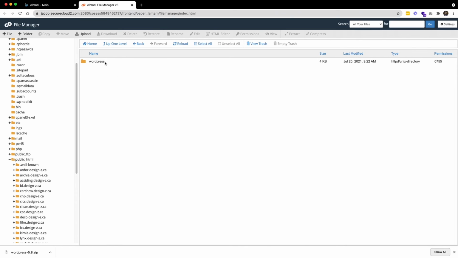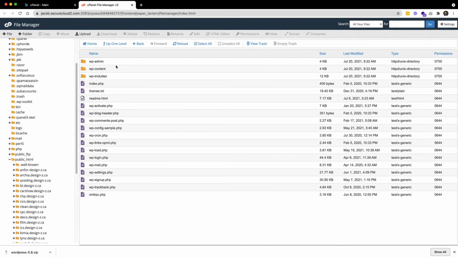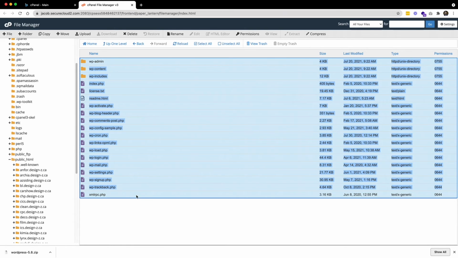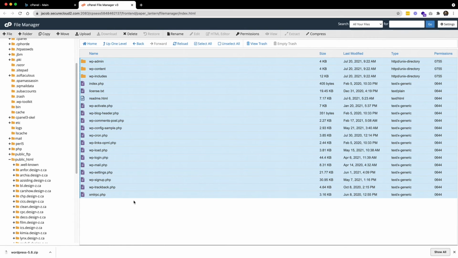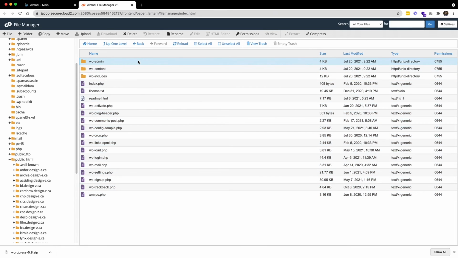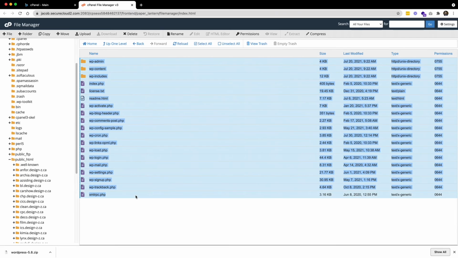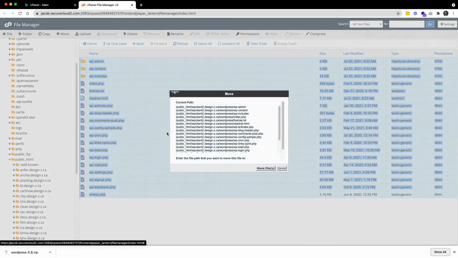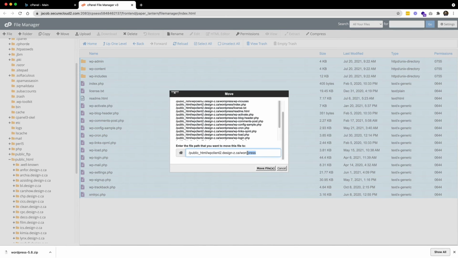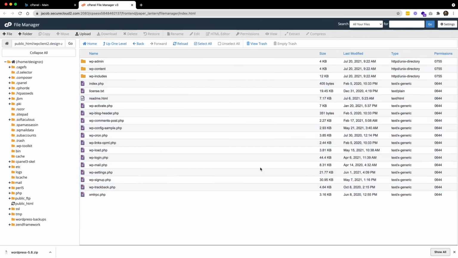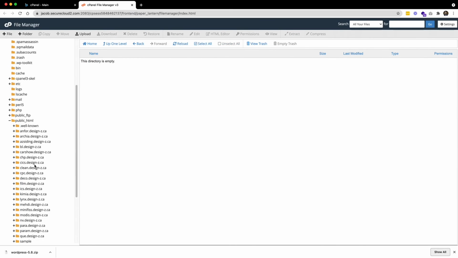And right now we go inside the WordPress folder. So select all of them. You can click on the top, hold the Shift key on your keyboard, and click the bottom. It will select all of them. Right click, move, and just move them outside of the WordPress folder. So we just remove the WordPress folder here, move file. So everything is moving outside.